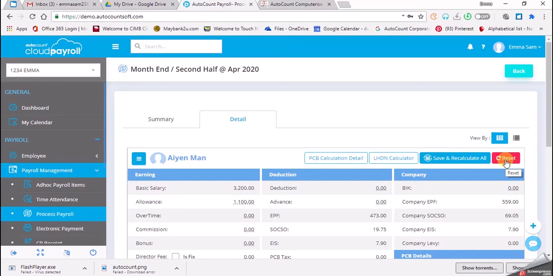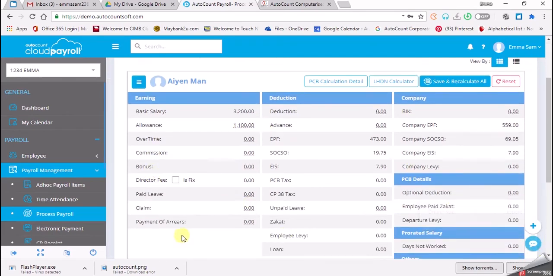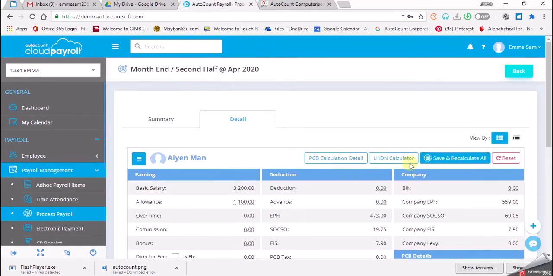Reset button, if you make the changes outside of the payroll process, then you come back here and click on reset to update your process payroll. Save and recalculate all if you make the changes inside the details of our payroll process. Then you have to click on save and recalculate to make the changes on the amount. So you must know how or when to use these two buttons.